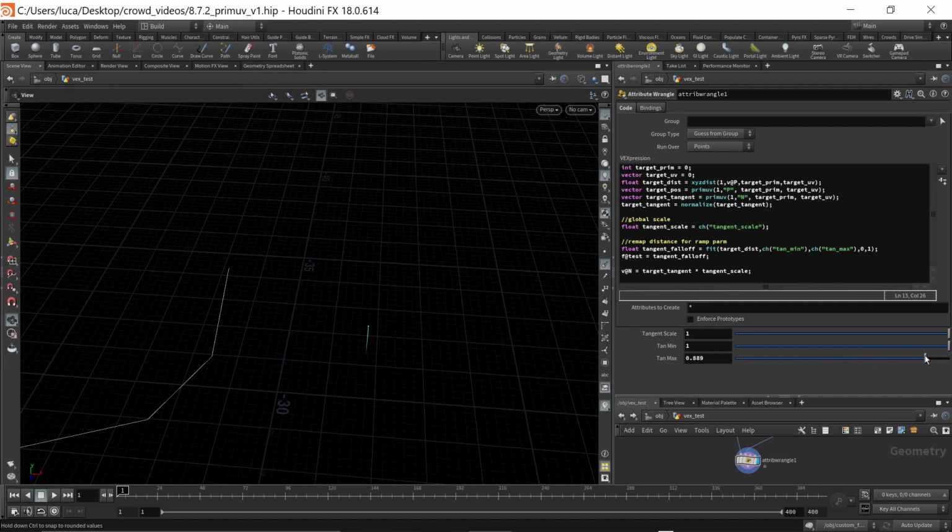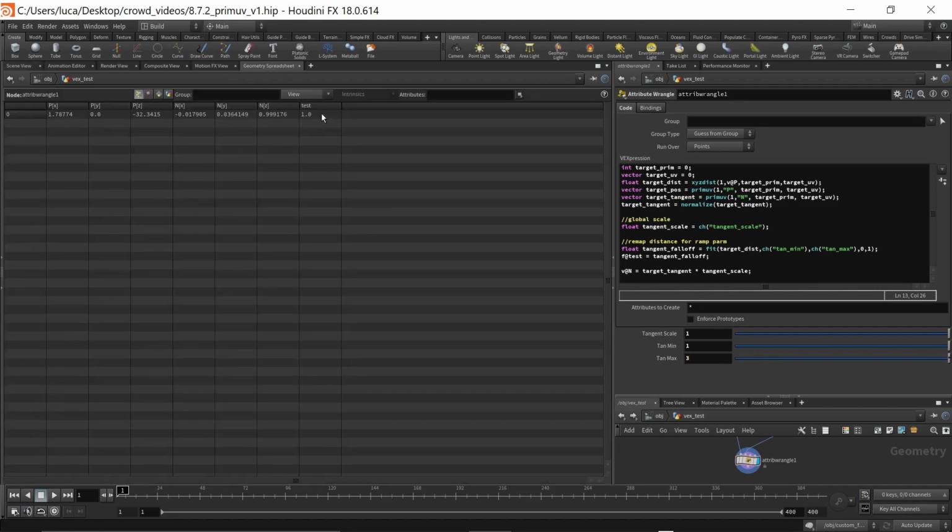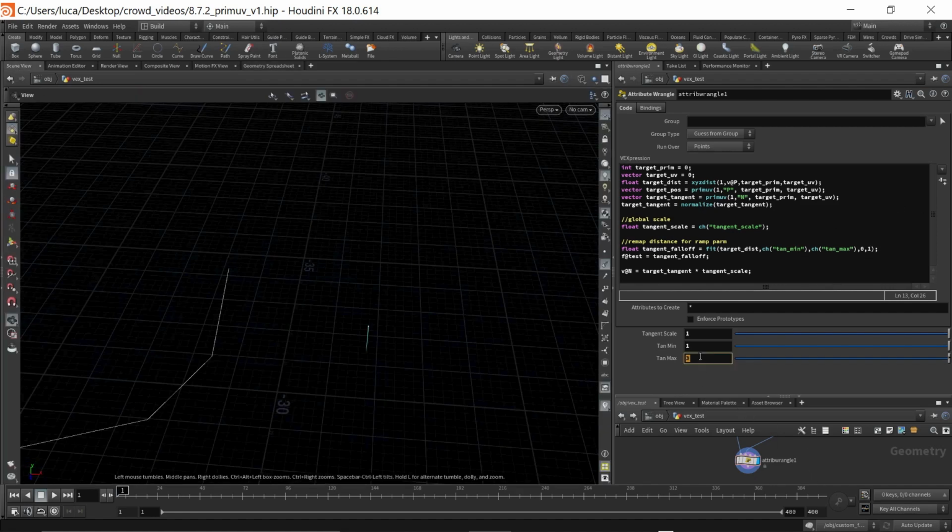I can bring this down to say maybe 3. You'll see that it's outside of this range. It's more than 3 units away, so it hits the maximum, which is 1. So I'll just set that back to, say, 4 for the time being.